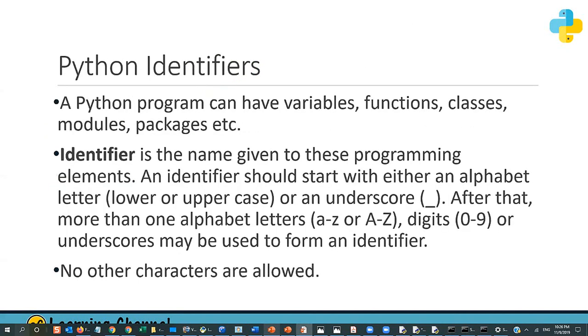So a Python identifier is a variable name. A Python program can have a variable, function, class, module, and everything has a name. We call it an identifier, a name given to this programming element. It should start with either an alphabet letter or an underscore. The variable name can be A to Z, capital or lowercase, and digits. But a digit cannot start a variable. An underscore can start a variable.